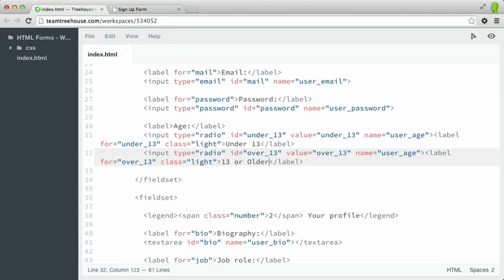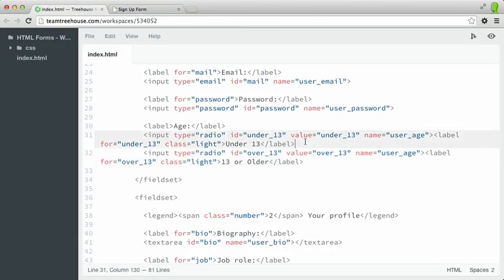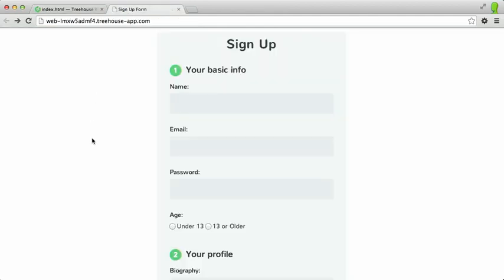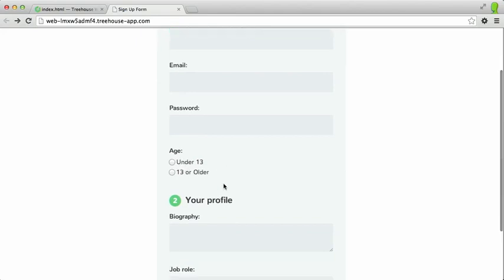So let's save that out, and we'll switch over to our preview. And when I refresh the page, you can see that we have two radio buttons here. And these are inline elements right now, so let me add a line break element between them. So I'll add a BR tag there, save that out, and when I refresh, they'll be on separate lines now, and that's a lot more readable. So we have under 13 and then 13 or older as our two options.